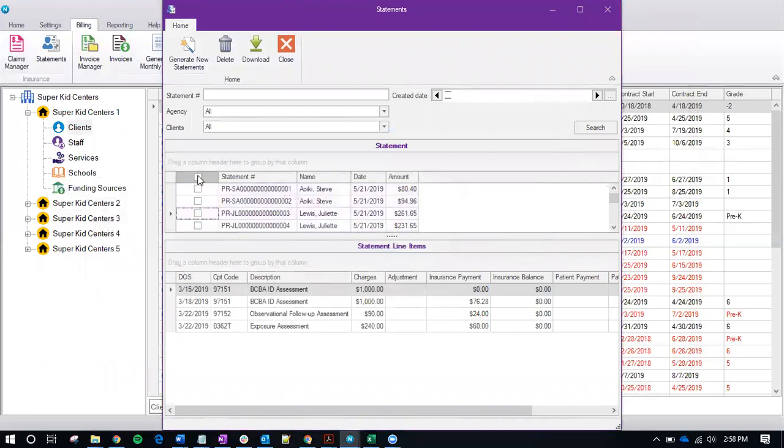If I want to delete a statement, I can simply select and click delete. In this case, when I delete, it's gone forever. We cannot recover a deleted statement. If I want to regenerate that statement, I'd have to generate the statement. To generate a statement, click here, generate statements.